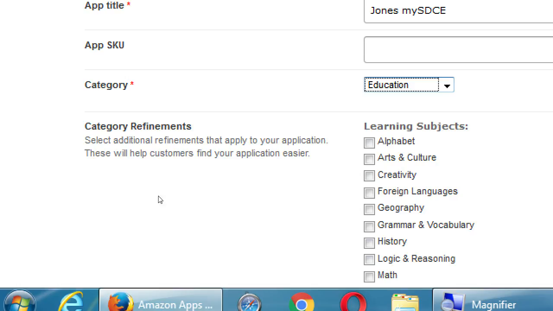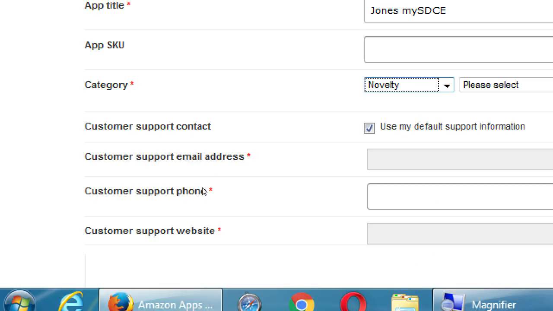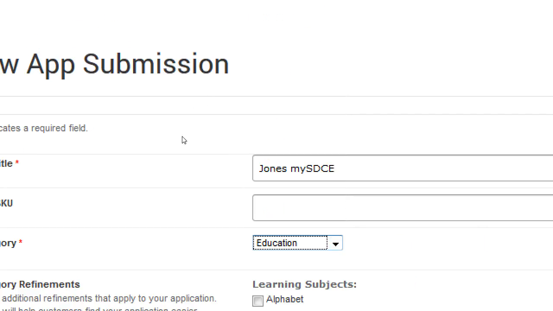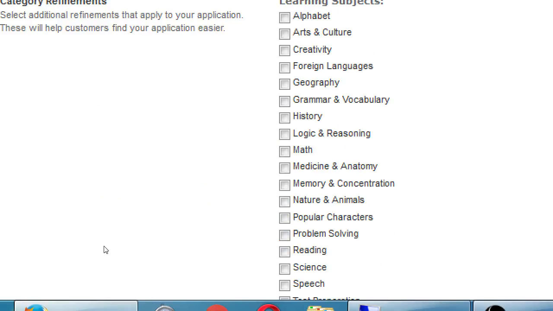Category, refinements. So depending on the category you chose, education, let's see what we've got. Alphabet, arts, creativity, we can turn on a bunch of these.